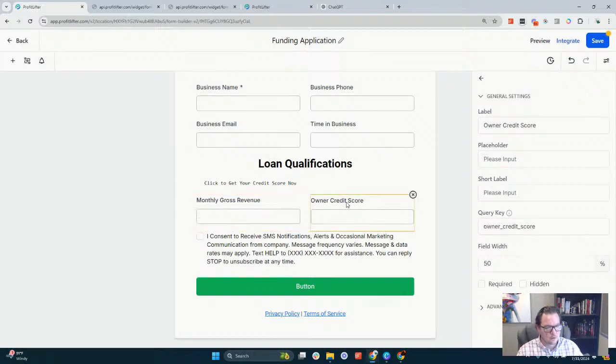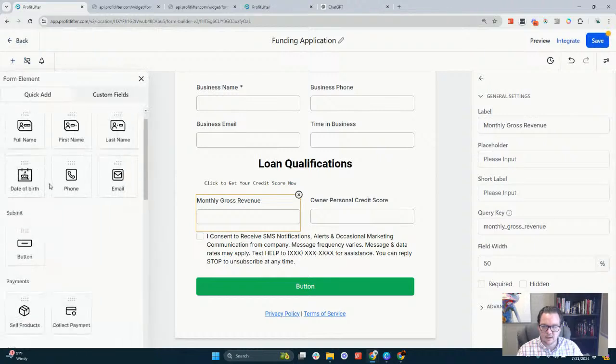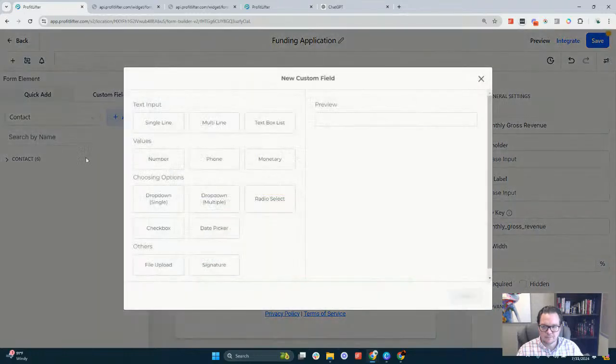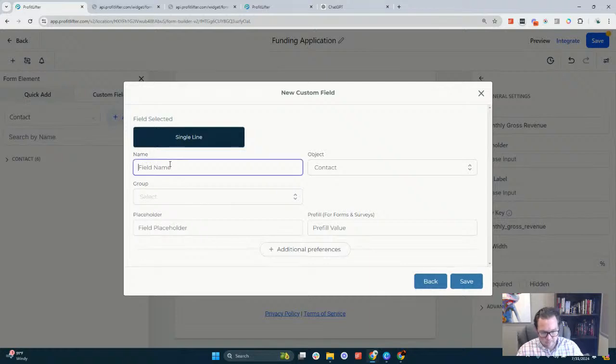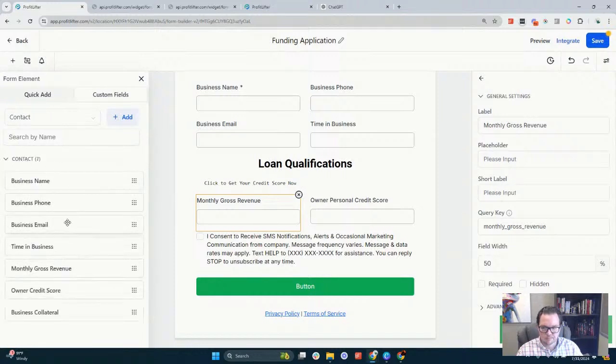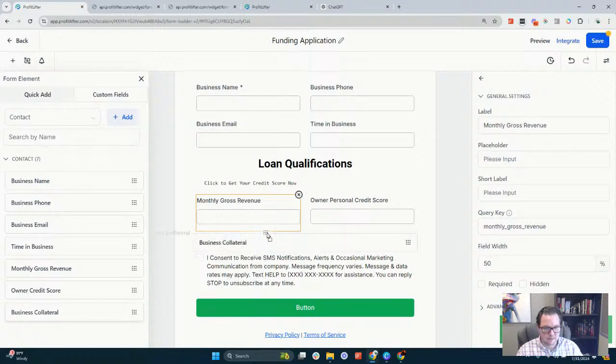We're going to be looking for the owner's personal credit score. What else do we need? We need to know if they have any collateral. So let's come in here. We're going to leave that a single, and put that under the group there. Business collateral.